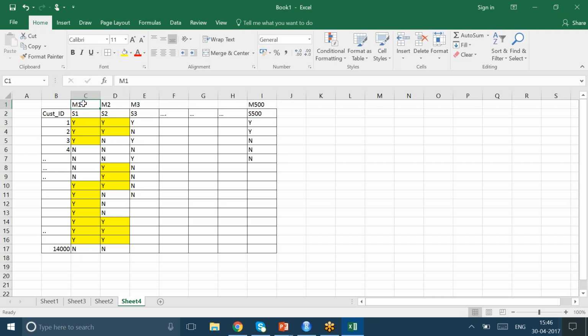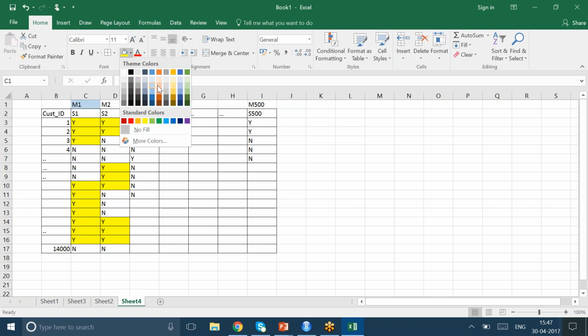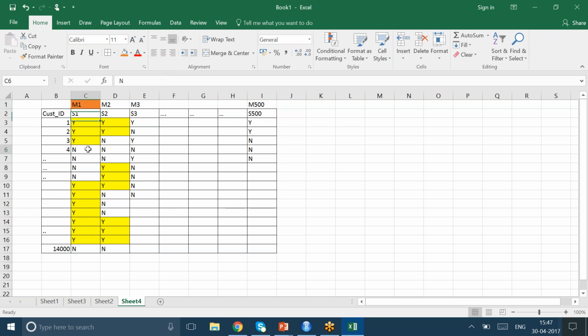For this model M1, can I say these records are out of bag? Because they are not part of the bag on which the model is built. Can I say it is out of bag? For this model M2, can I say these are out of bag? Likewise, for each model, certain records are out of bag.